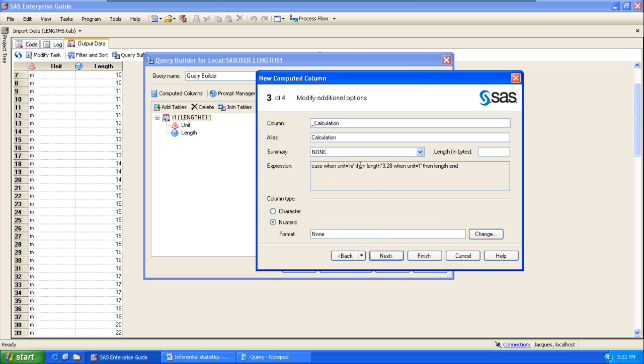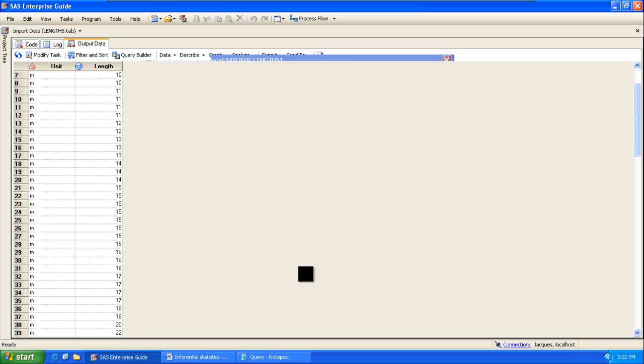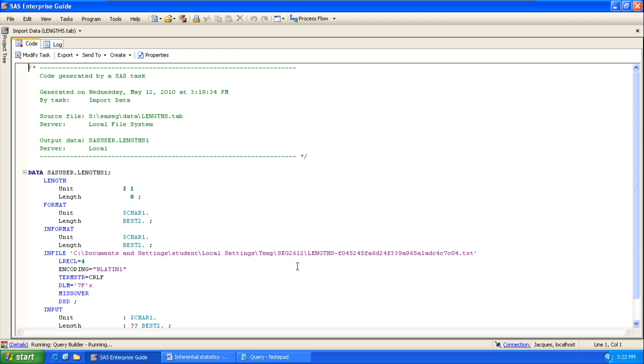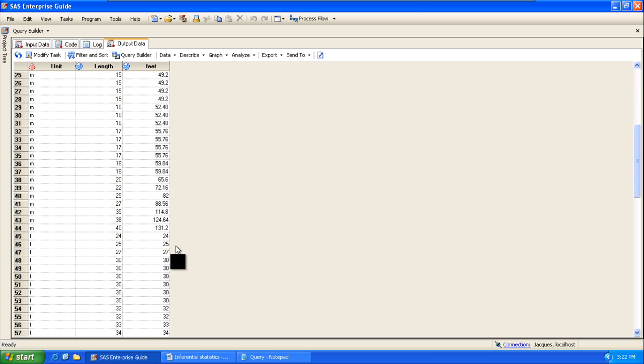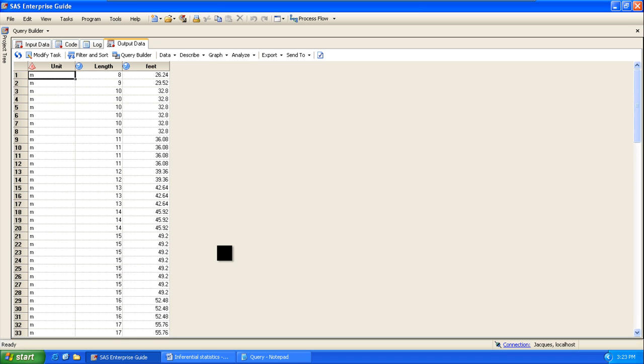Next, this is the column name. Run the query. Now we have converted all meters into feet, and the feet values stay the same. Now we derive summary statistics, in which we find the basic measures of statistics.